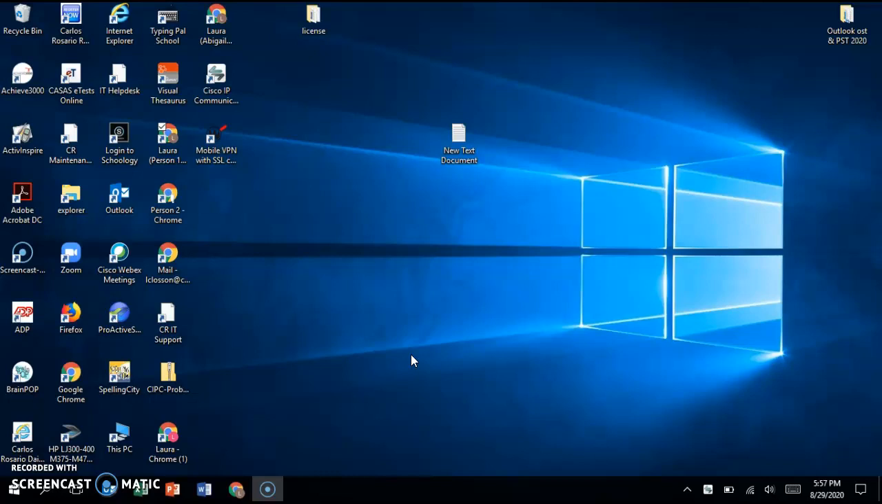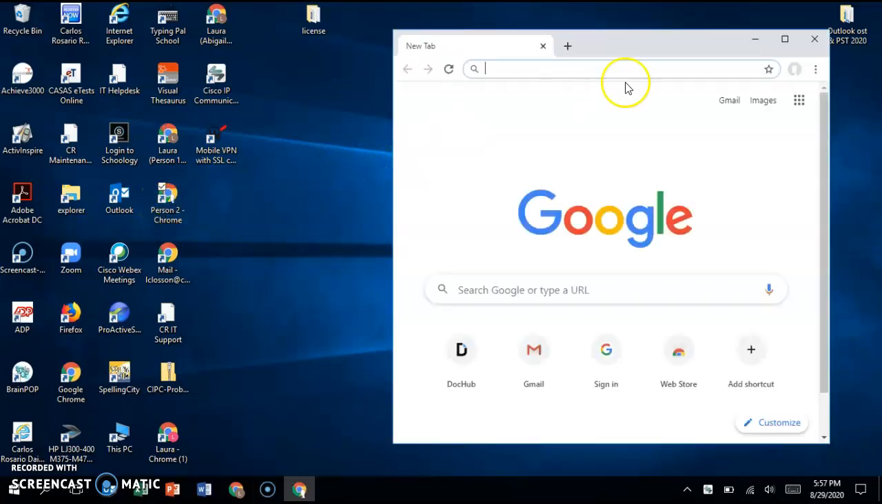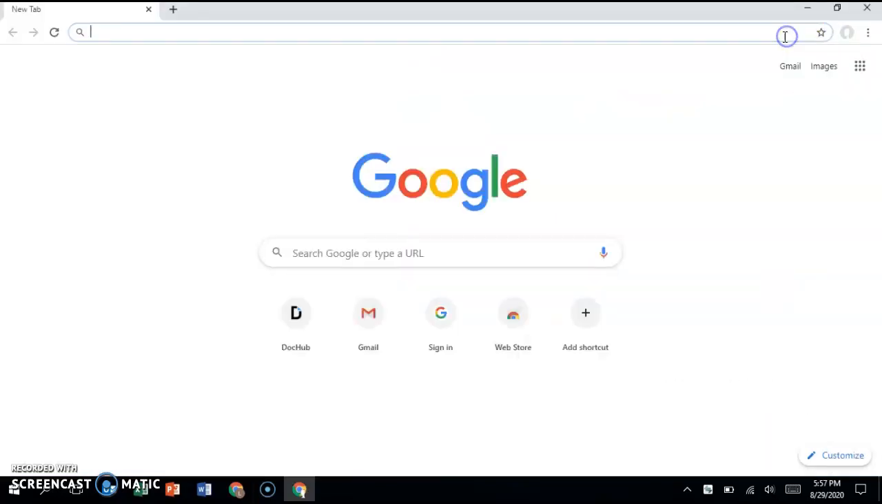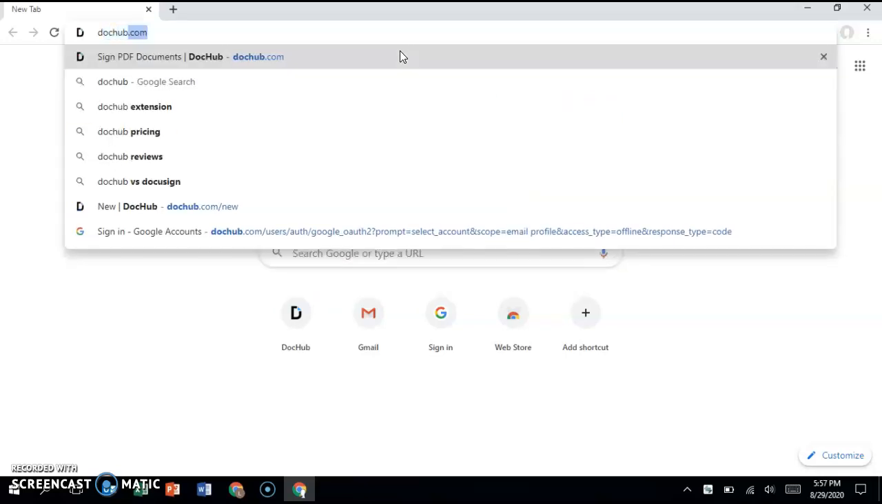So the first thing that we need to do is to open a browser. Specifically, we should use Google Chrome. So I'm going to open this one. And then I'm going to go to dochub.com.